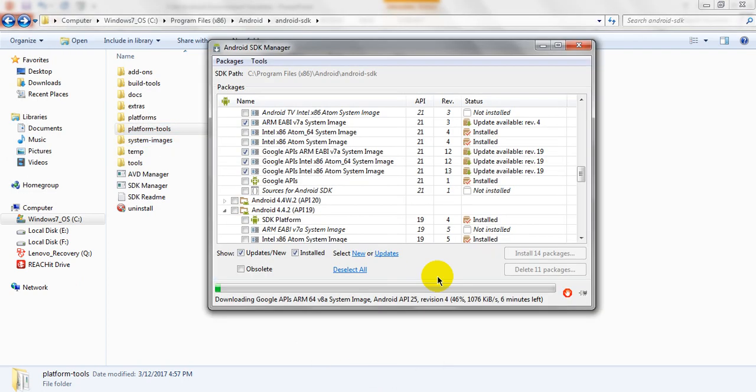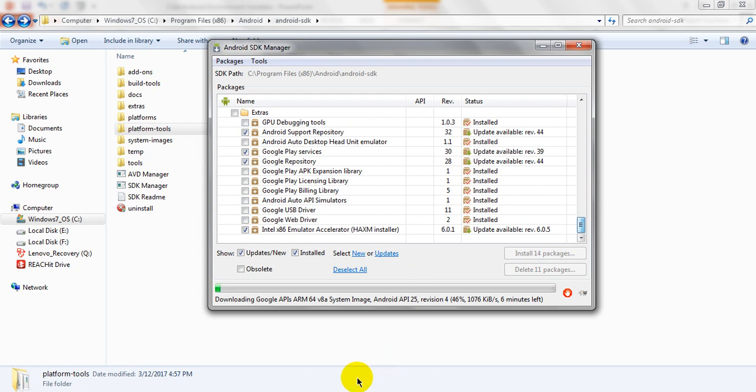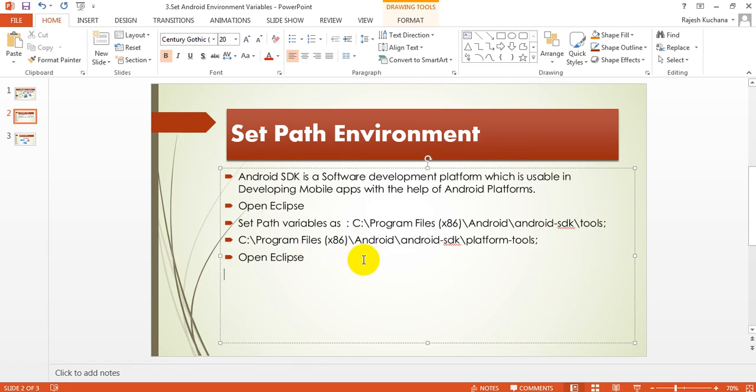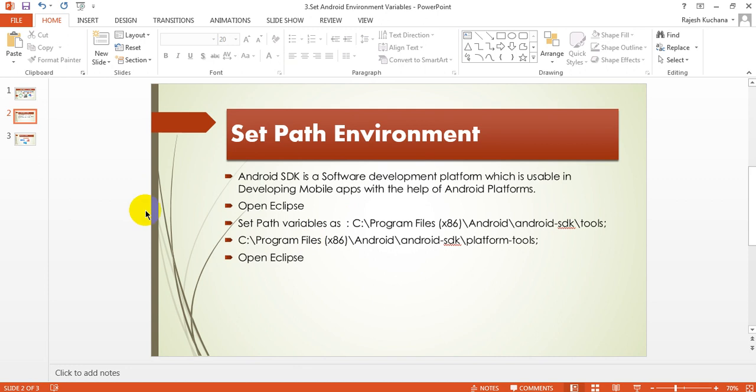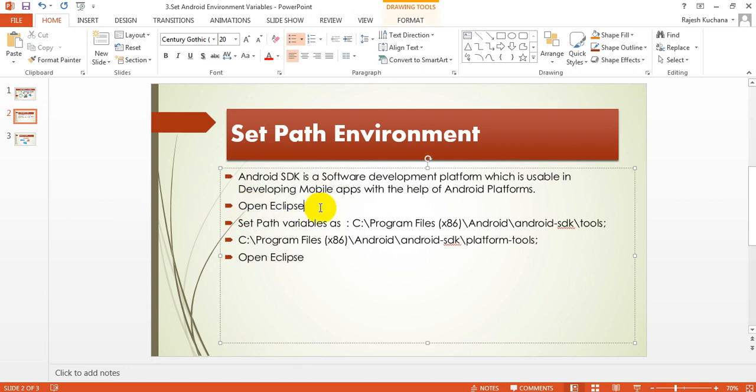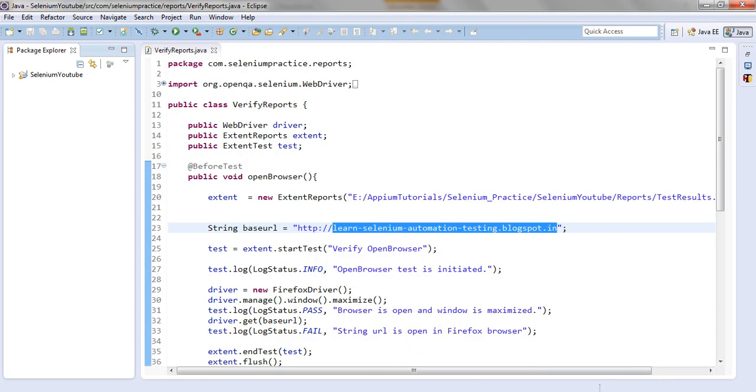I'm installing the required update. It will take some time. So like this you have to set up your path environment variables in Windows. In my next lesson we will see how to install ADT plugins for SDK in Eclipse. I have already opened Eclipse, so we will see it in the next lesson.